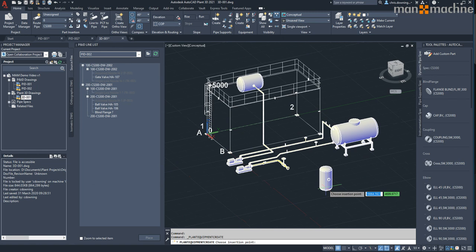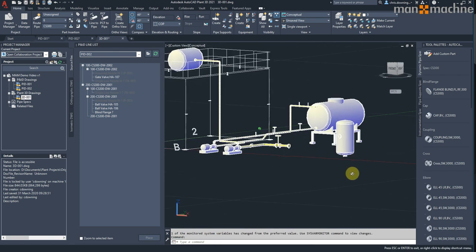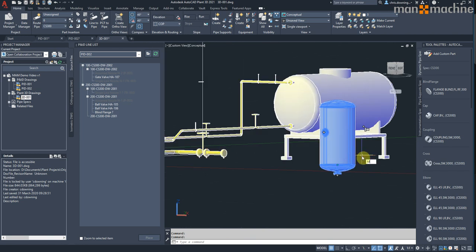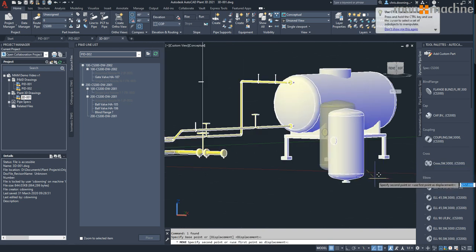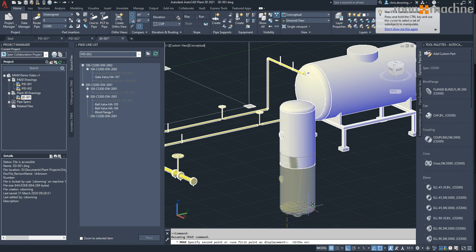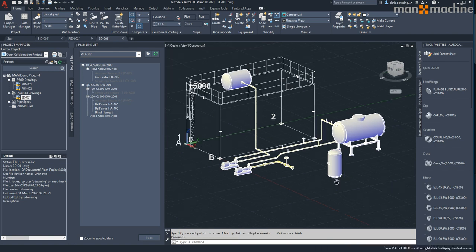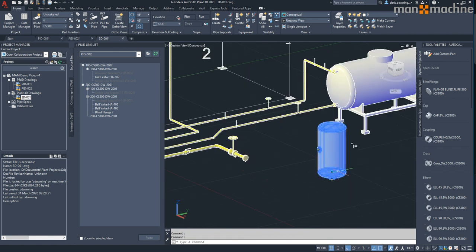So let's place it around about here. That's about 15,000, and then tab, and then let's say 5 meters along the Y. Yeah, that'll do. And then place it down like so. Let's put it a little bit in the air, not flat on the ground. Let's say 1 meter high. So there's my new tank.